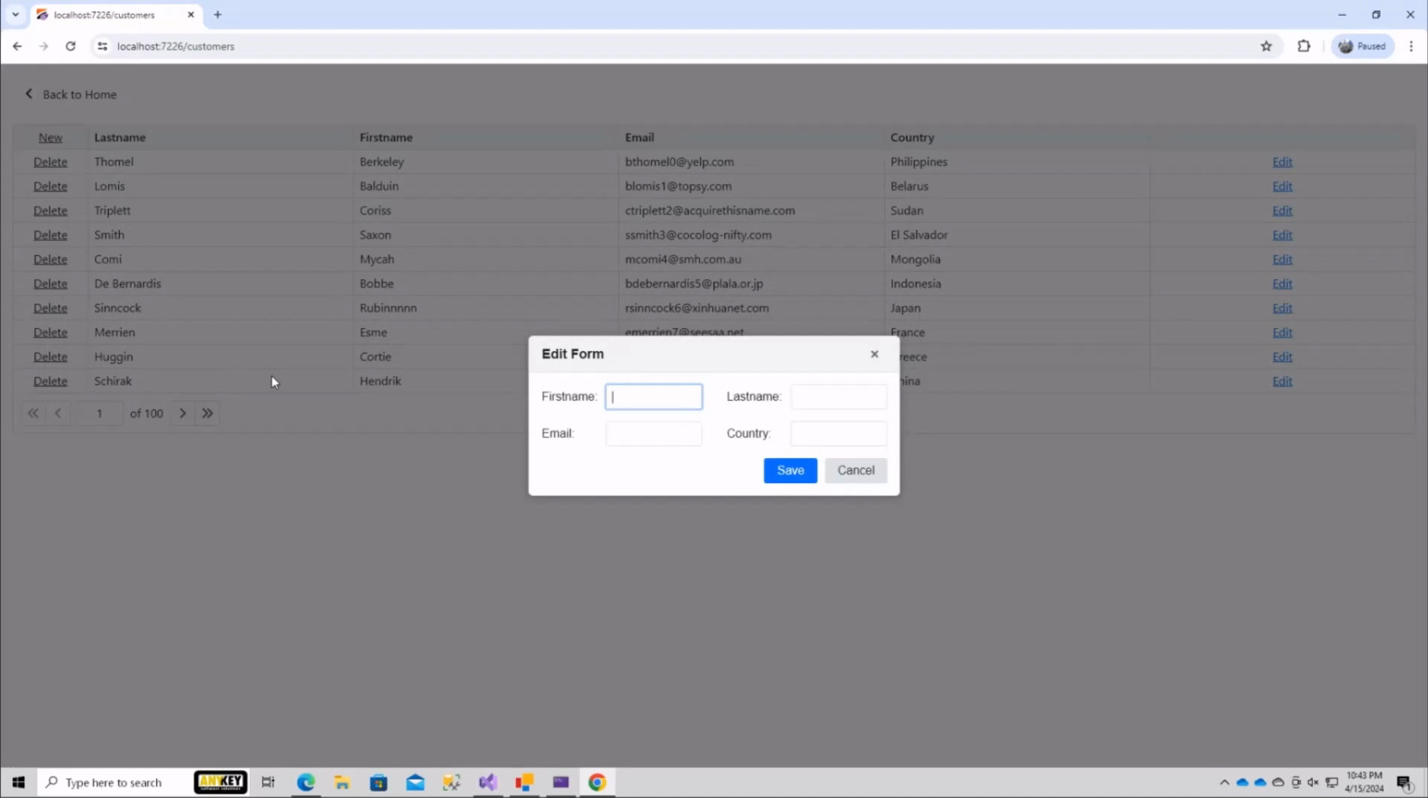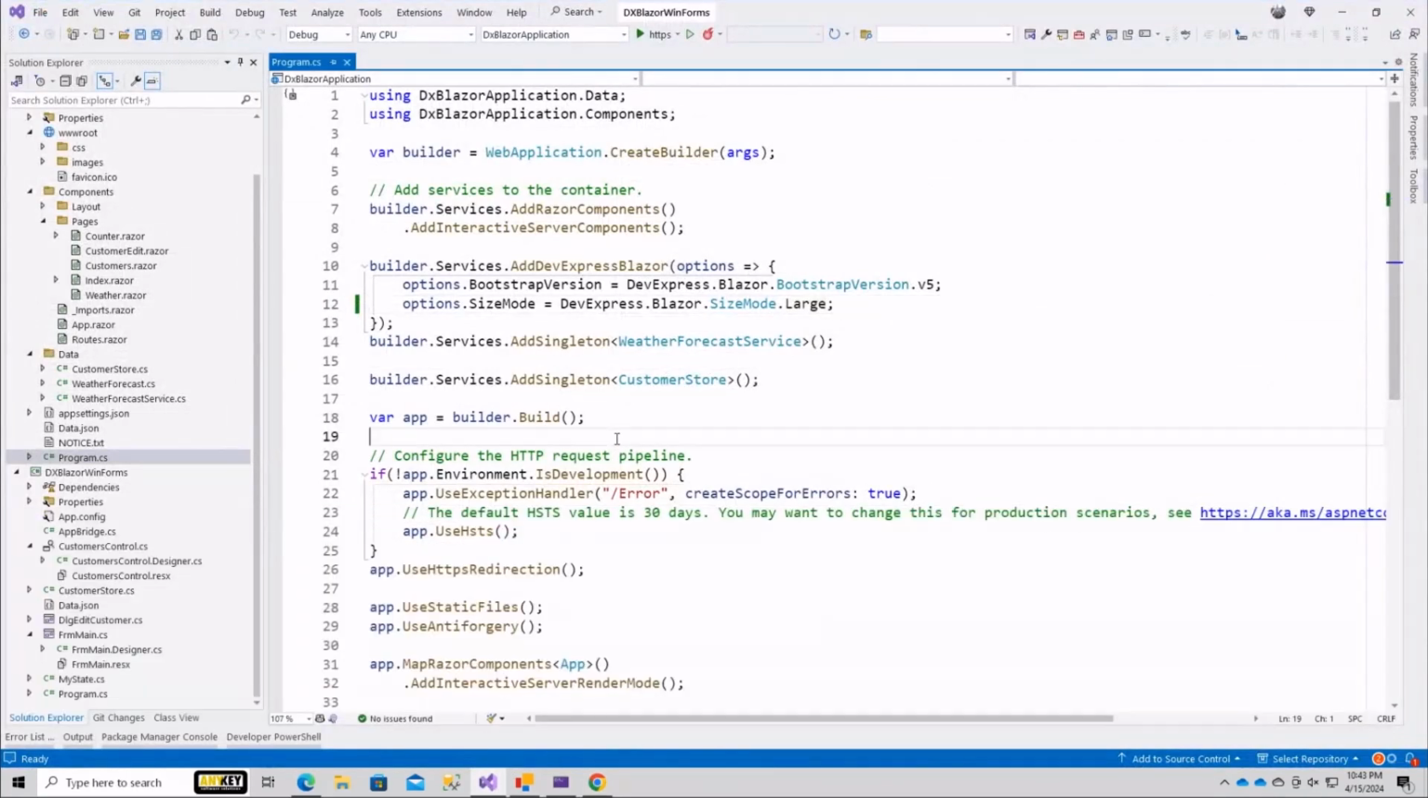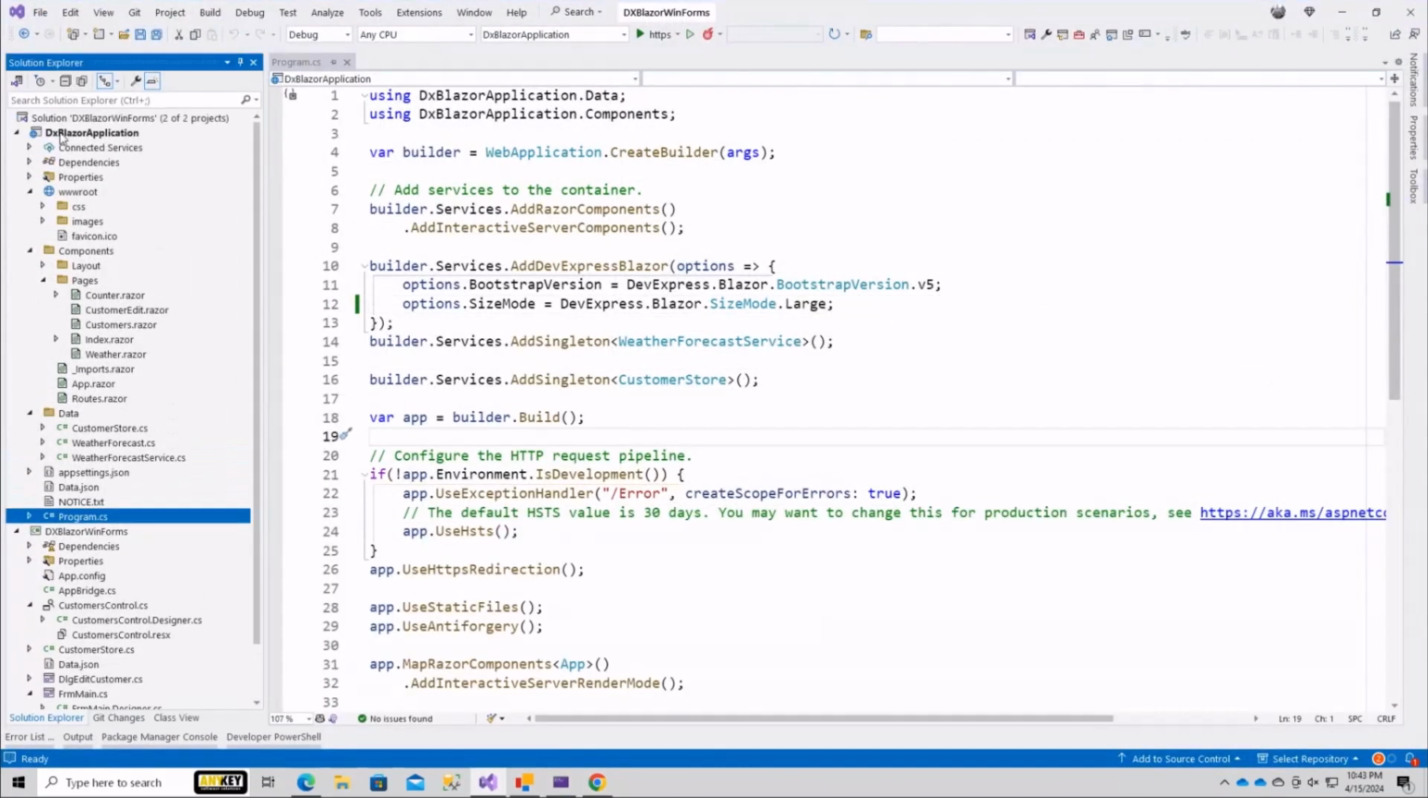Okay, cool. So in Visual Studio, I have set up those two projects. As you can see, I have the Blazor application on top in the same solution, and I have the WinForms application also available.